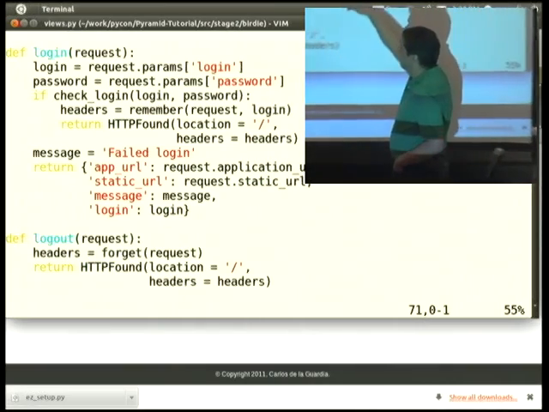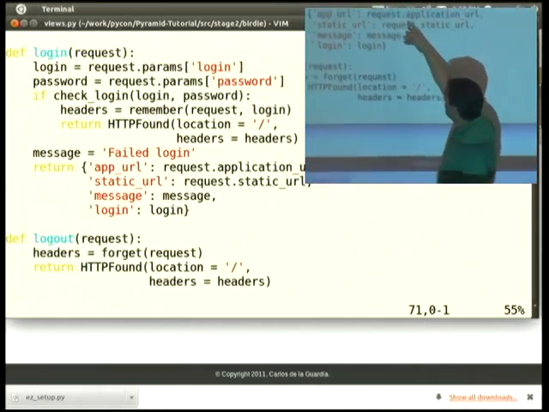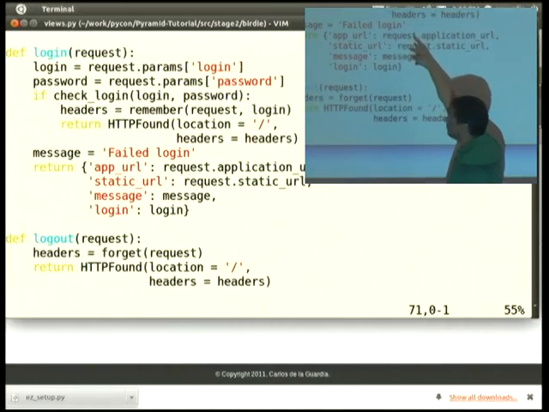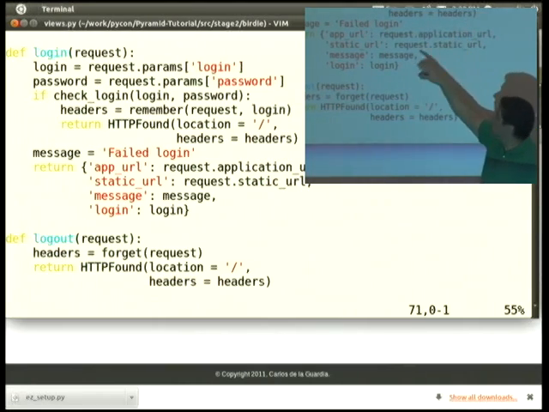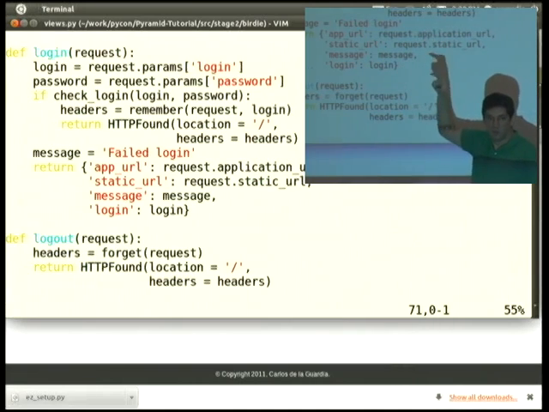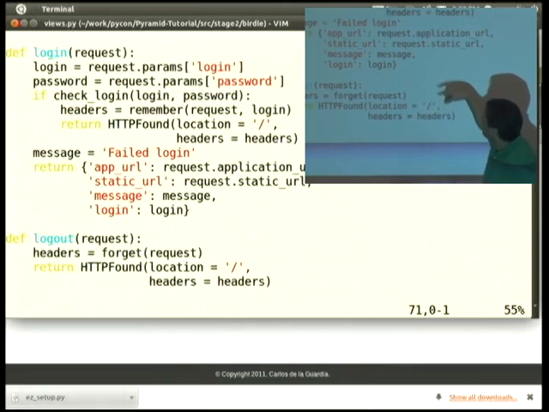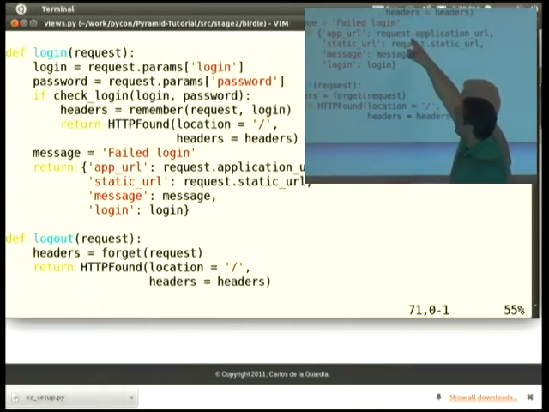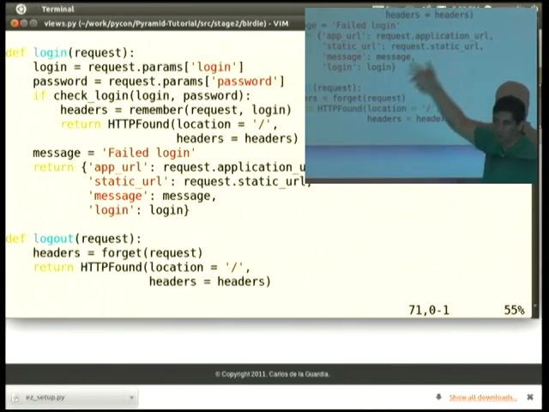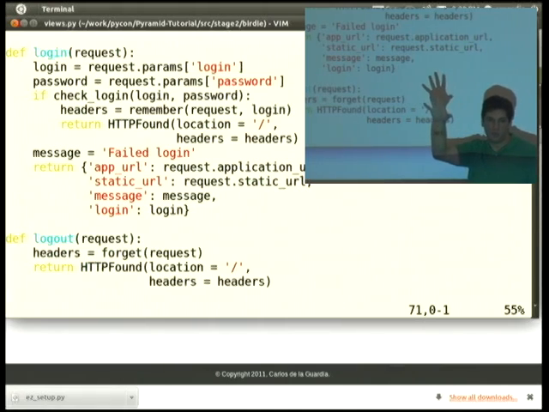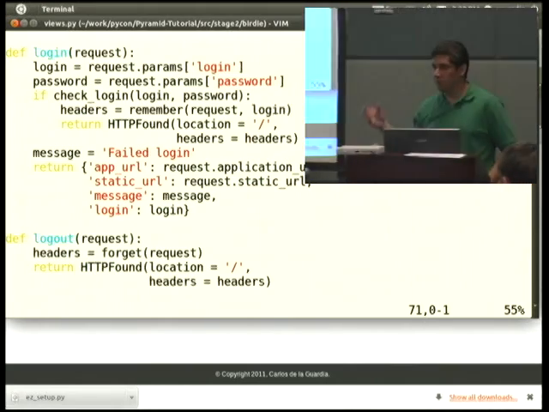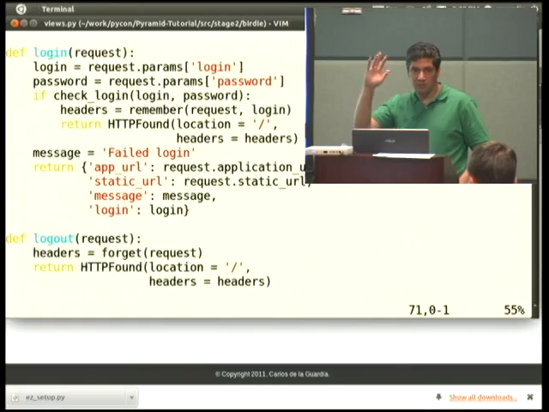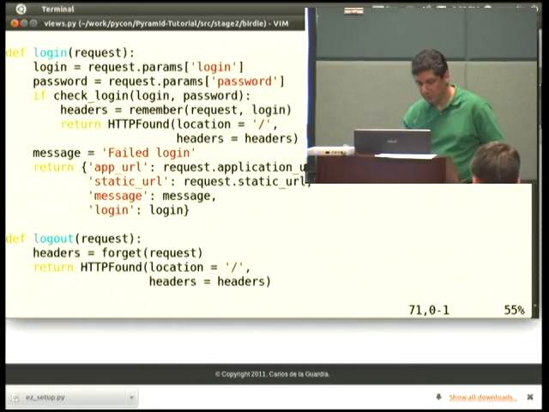And if the login is valid, we use the remember function, which is part of Pyramid security. It was imported at the top. And what this does is add the header to the request so that we know that the user is logged in and we can remember the user. And then we redirect to the start of the page. And since the user is now logged in, he will get the list of chirps instead of the login form. That's why when I logged in, it immediately showed me the list of chirps.